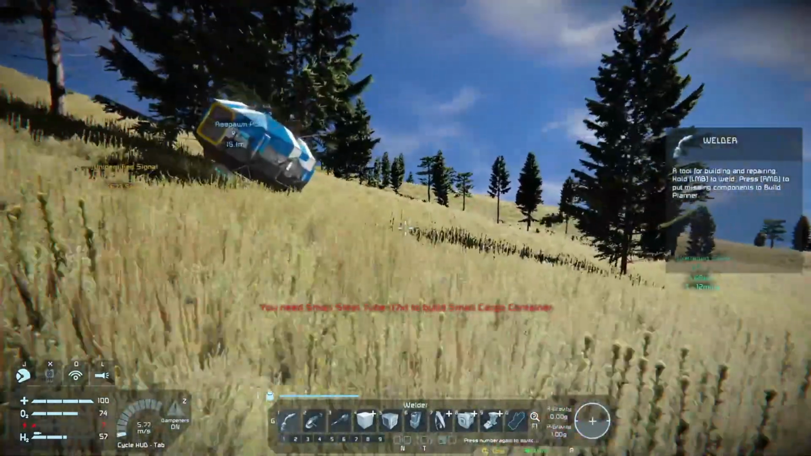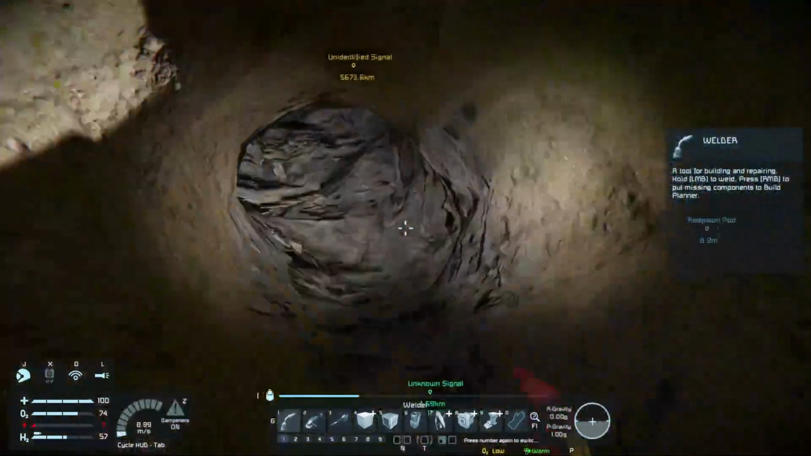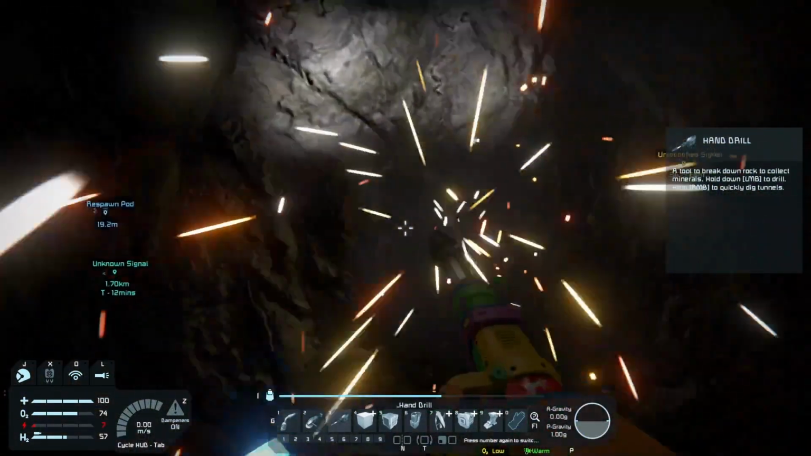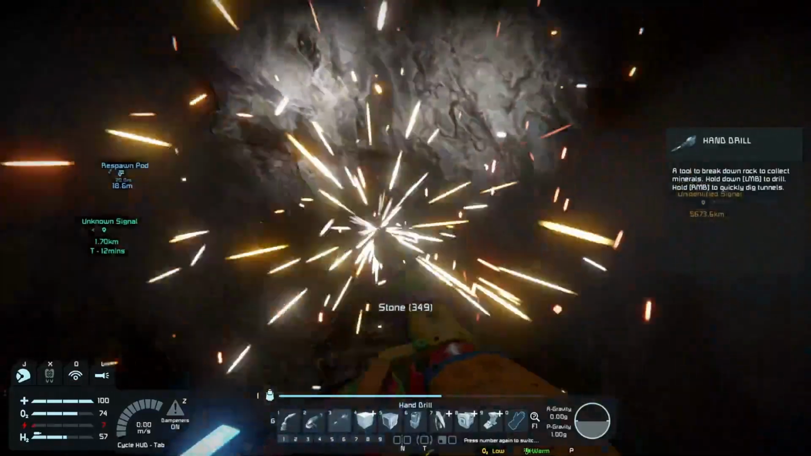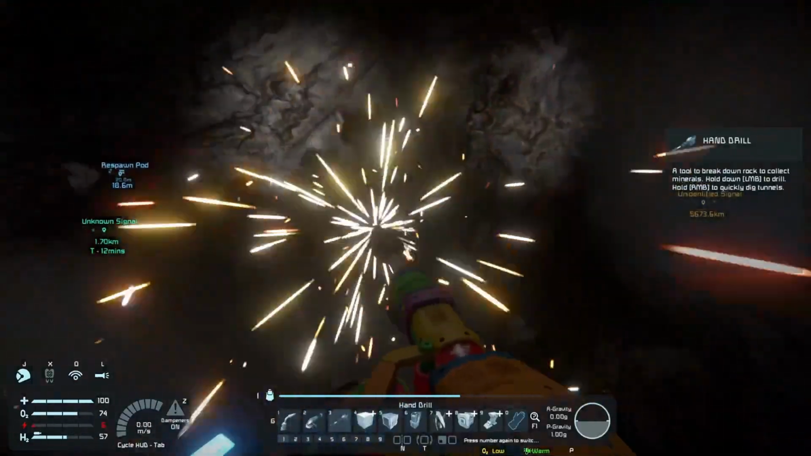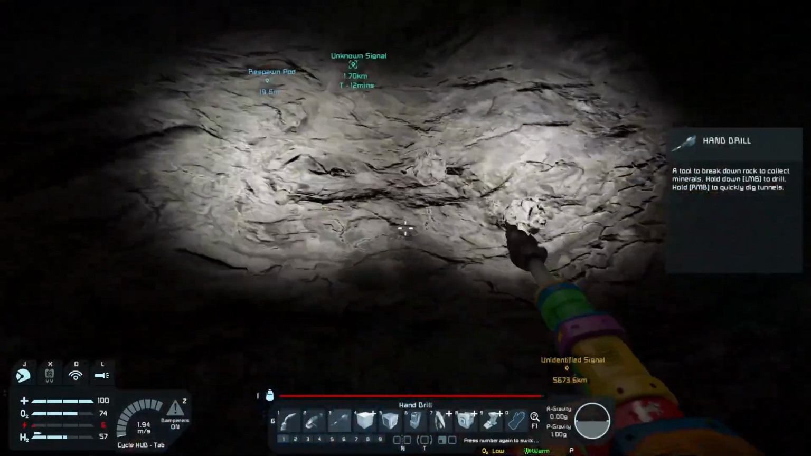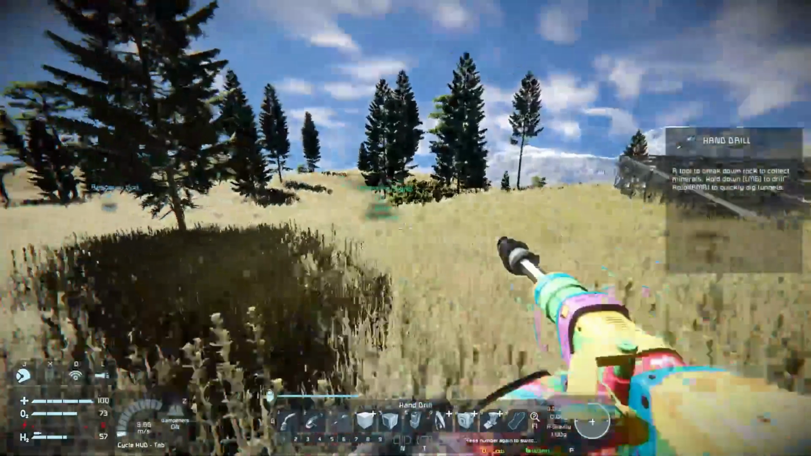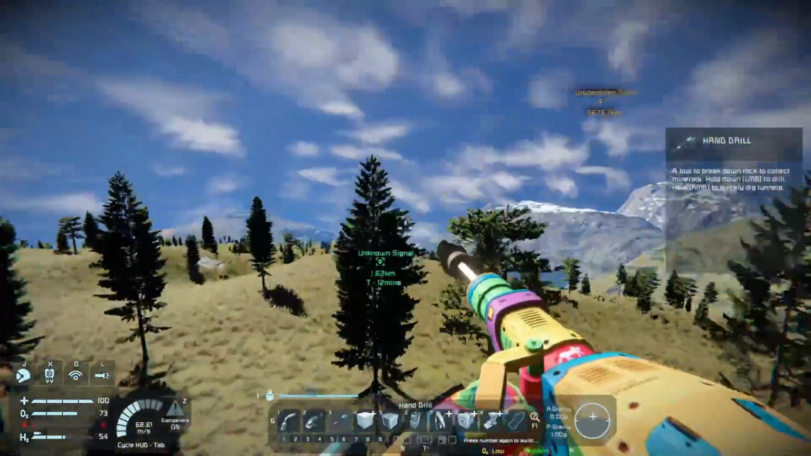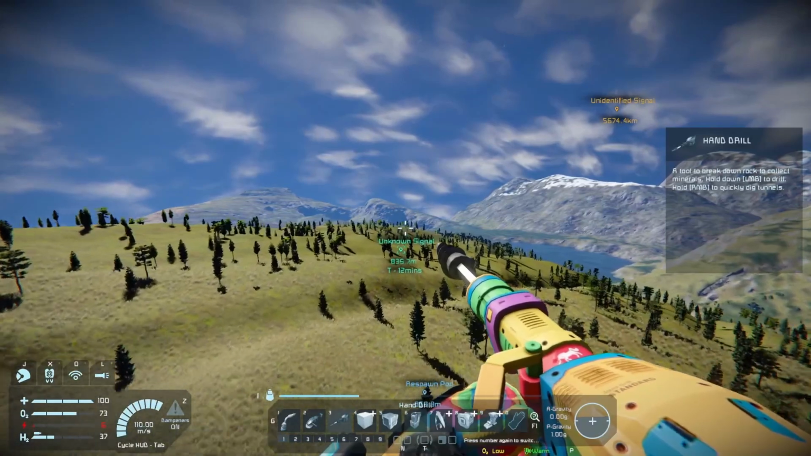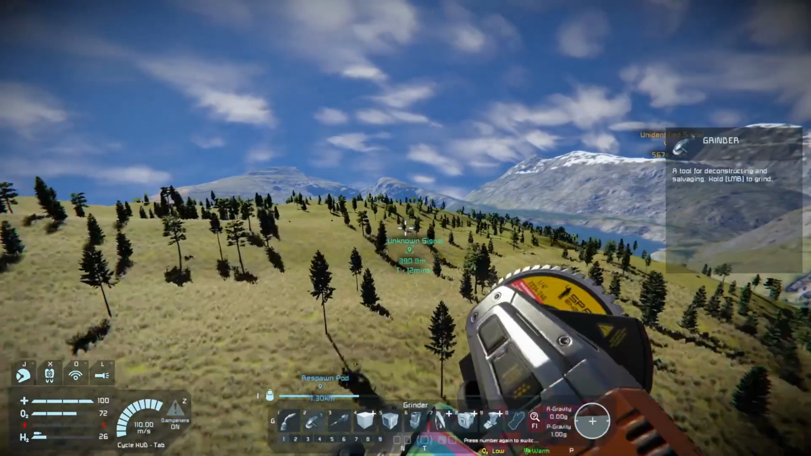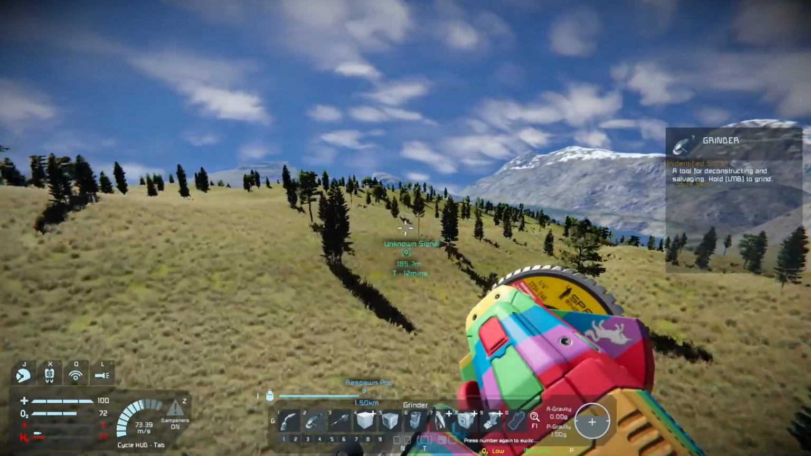And then nice. Okay. Let me fill up on stone. Just so we can make sure the production keeps going while we go check that unknown signal. Cool, cool, cool. There we go. Alright, and away we go. Now you'll see my energy is really low. I probably should have topped that off before we left, but I'll cross that bridge when we come to it.